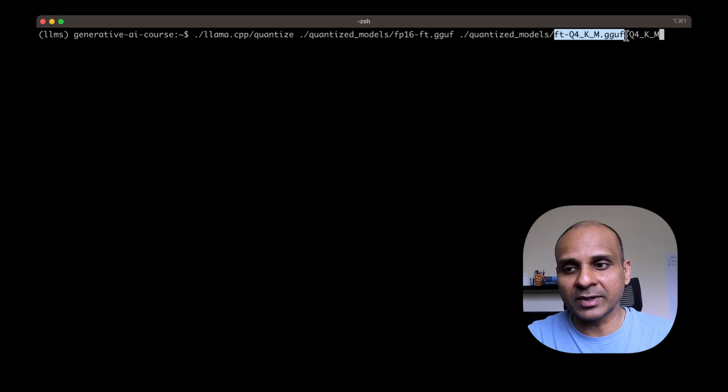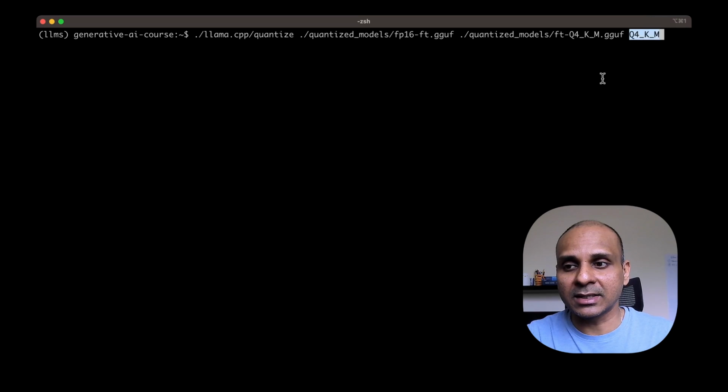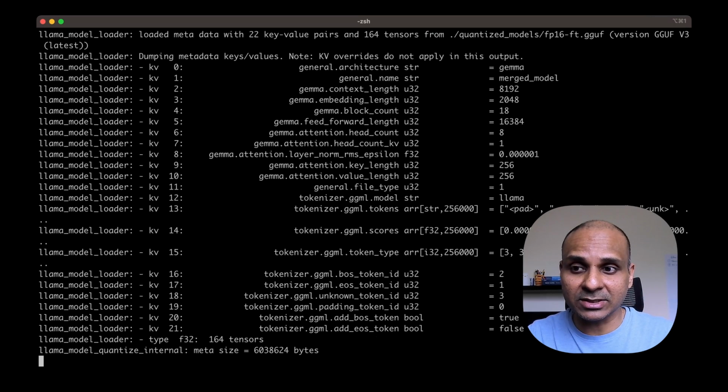So I've given the output file name as ftq4km. Q stands for quantization, and 4 stands for 4-bit quantization, and k stands for k-means, and m stands for medium. So I'll walk you through the different options here. So for now, let's just do a 4-bit quantization using k-means. And I'm just going to pass the command q4km in order to tell it to actually do a 4-bit quantization.